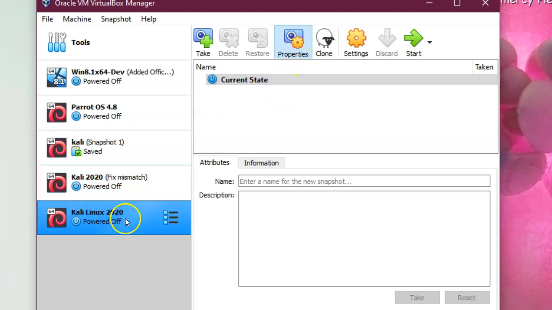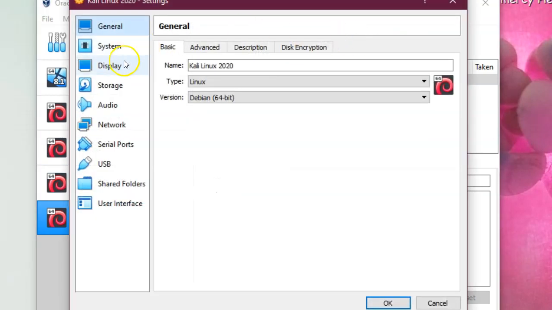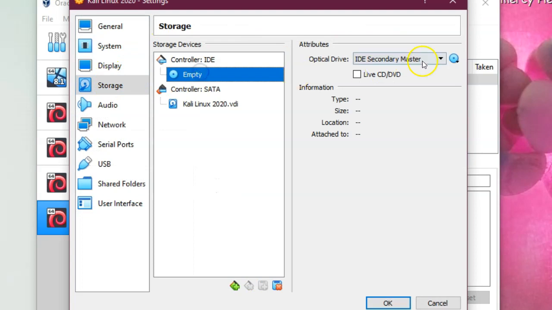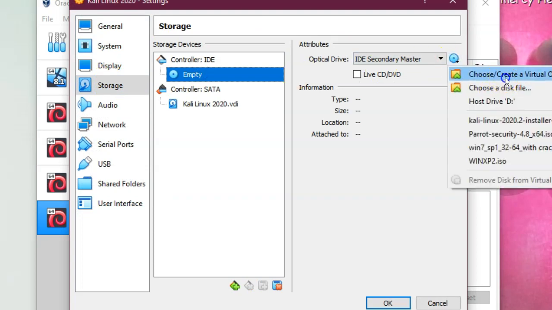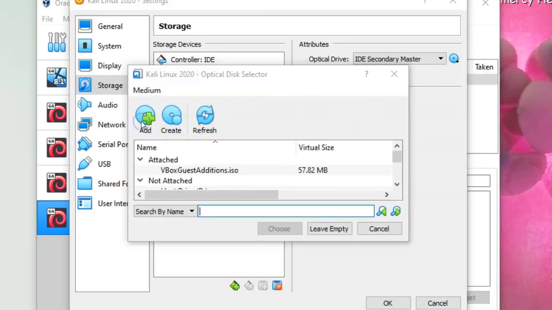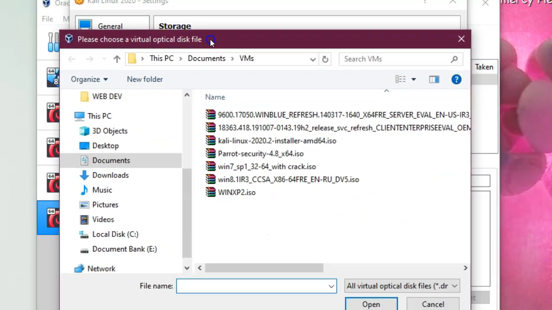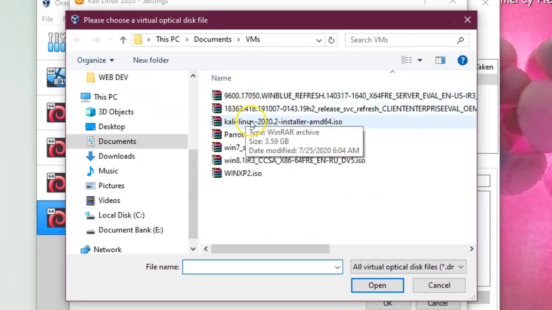Now to do that, while this machine is selected, click on settings, then click storage empty, click on this disk tray, choose a virtual optical disk, click on add. Then you're going to locate where you have downloaded the ISO file.